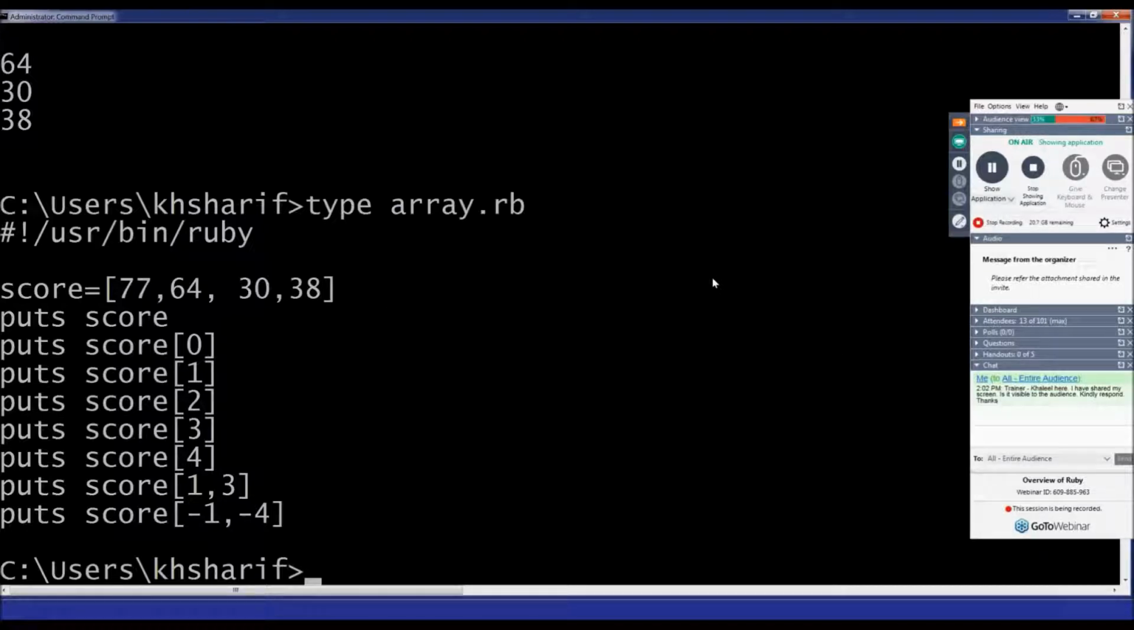We have worked with arrays. Now the question is, I have scores, and in the score I have 77, 64, 30 and 38. Whose score is 77, whose score is 64, whose score is 30 and whose score is 38? Any answers? By the way, these are cricket scores.